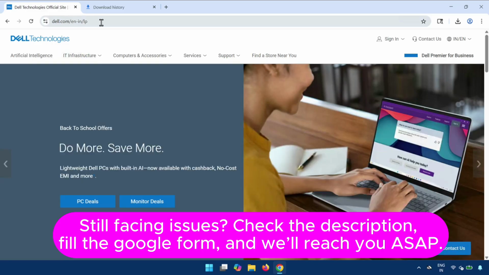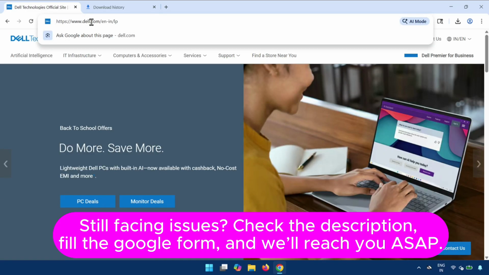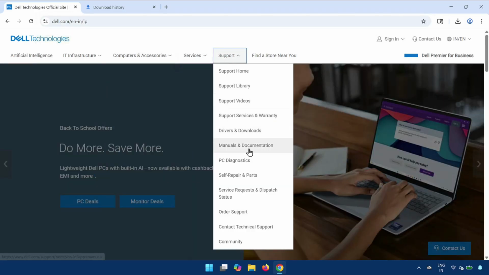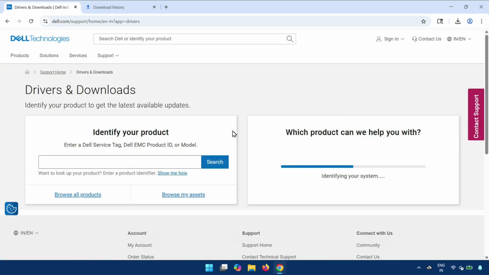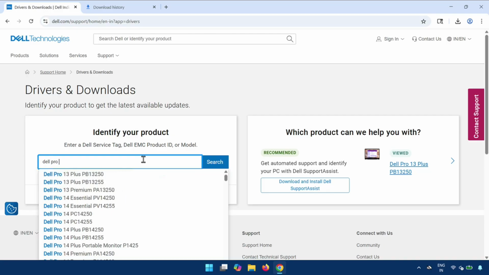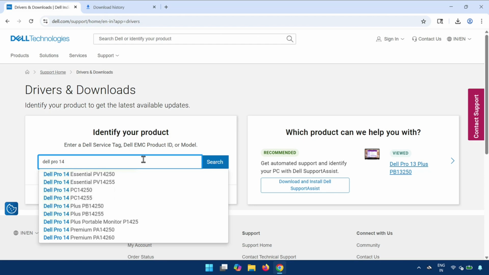So first you have to come to this site, www.dell.com, the official website. After that, click Support and then click Drivers and Downloads, and this is a search box to type Dell Pro 14 Plus.